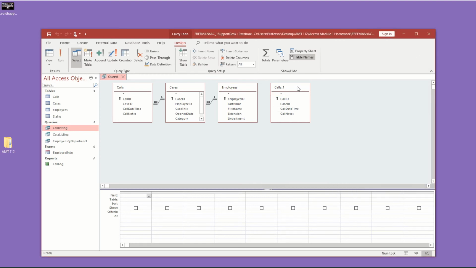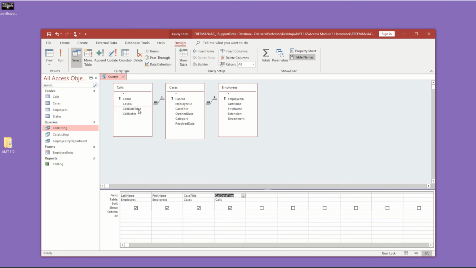If we have an extra table showing here, we can just click on it to select it and use the delete key on your keyboard to get rid of it. And then from here, I'll open these up a little bit to make sure we can see all the fields. I can double click last name, first name. Let's see, we did last name, first name, case title, and call date time.